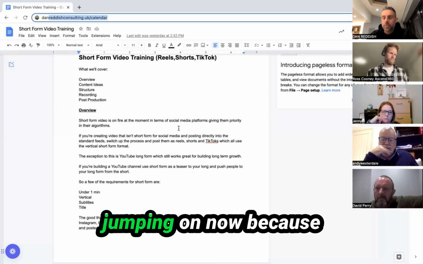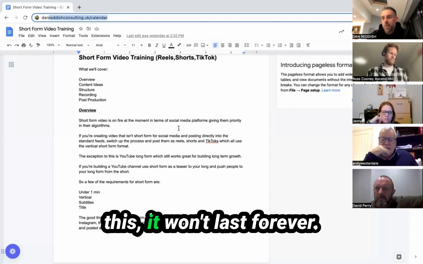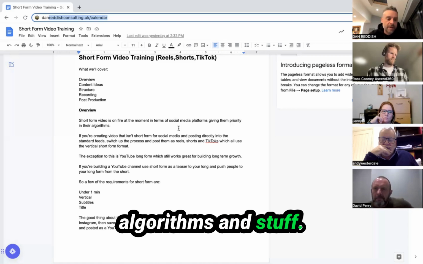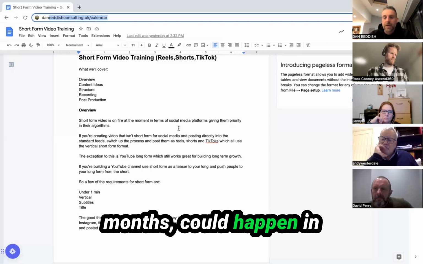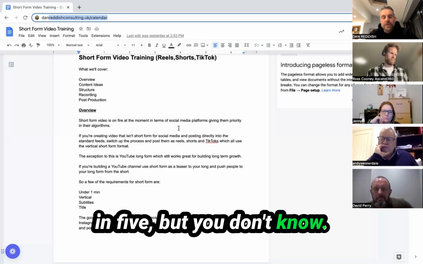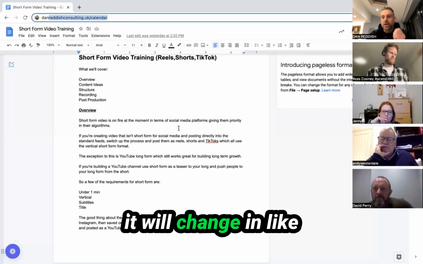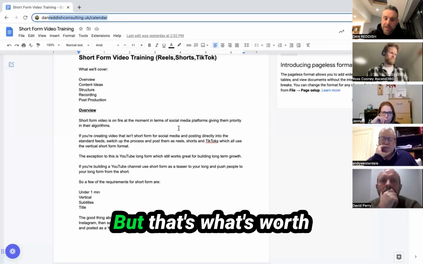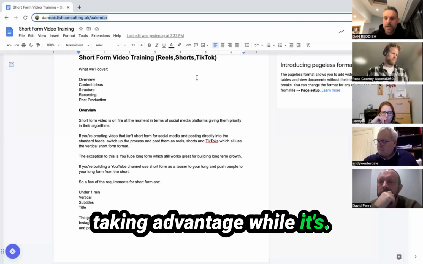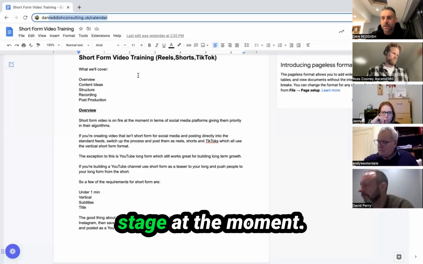So it's really worth jumping on now, because this trend won't last forever. Obviously they tweak the algorithms. That could happen in 6 months, it could happen in a year, it could happen in 2 years, it could happen in 5, but you don't know. So the chances are that it will change in closer than 5 years. That's why it's worth jumping on now and taking advantage while it's in this stage at the moment.